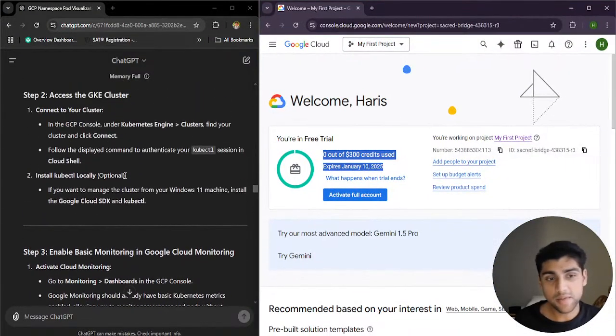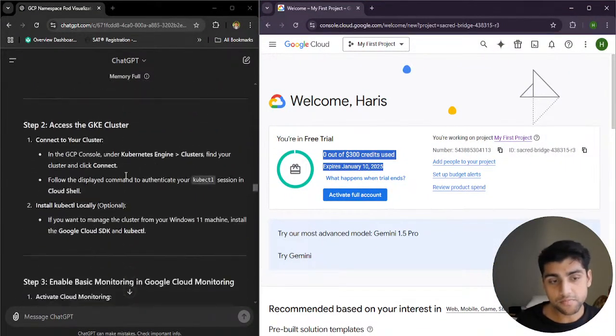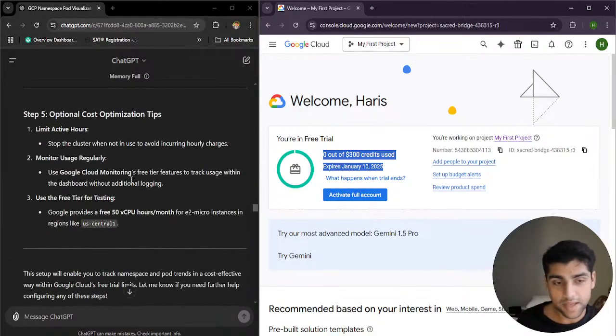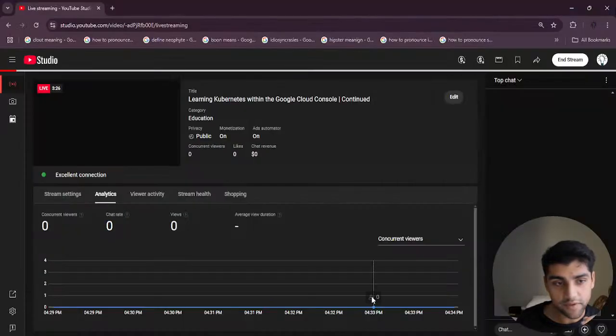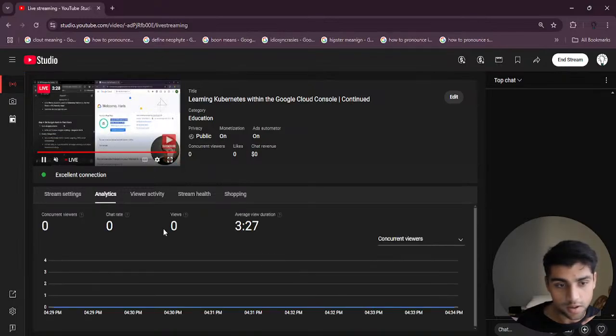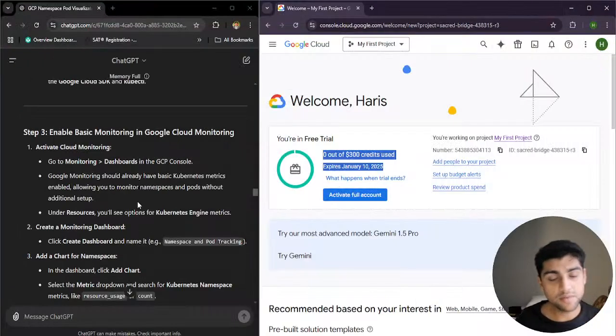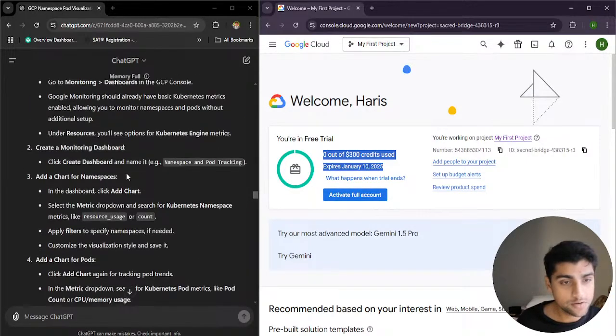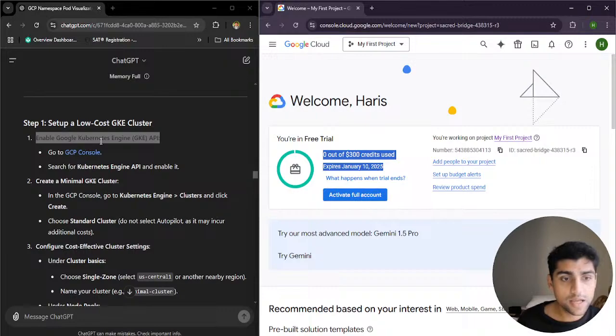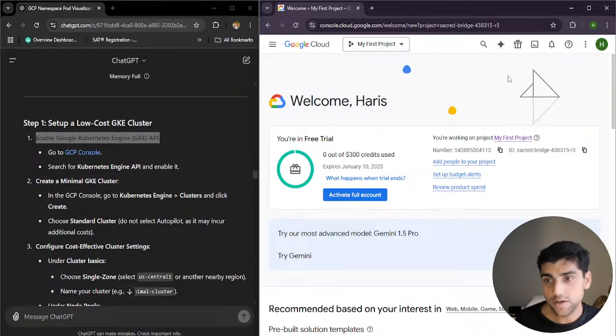Then we have this very simple, practical example that we want to do. I'm just going to go over to the chat and see if everything is working. Let's start out with a very simple project. First of all, I'm going to enable the Google Kubernetes Engine GKE API. I'm going to go into the dashboard and enable GKE Enterprise.